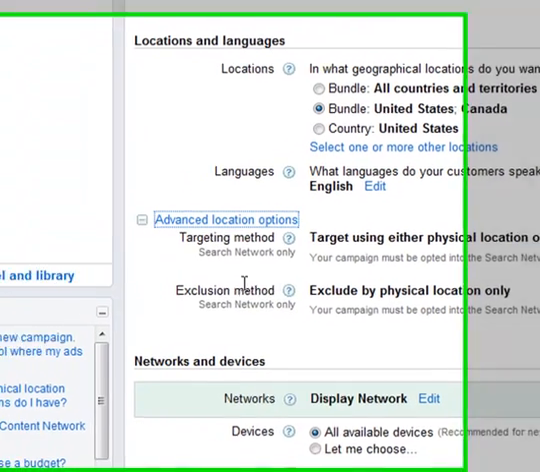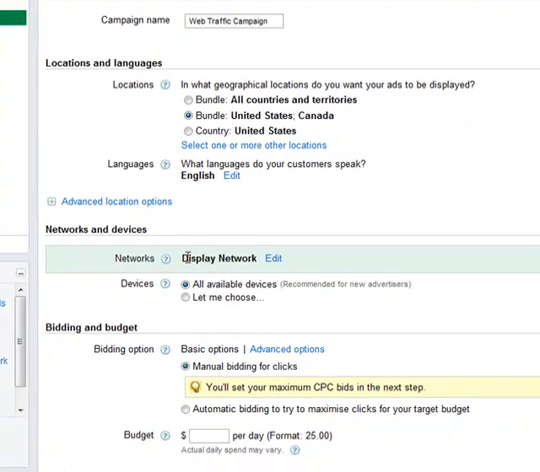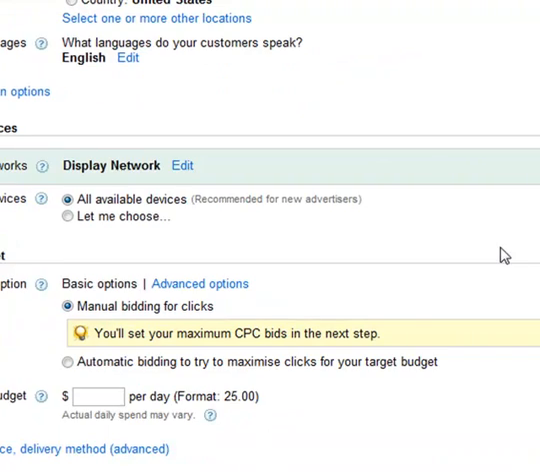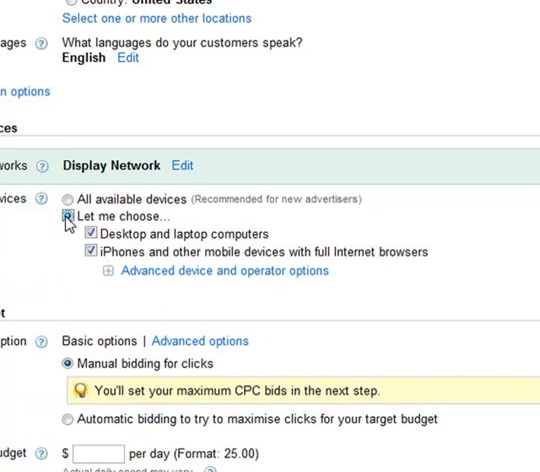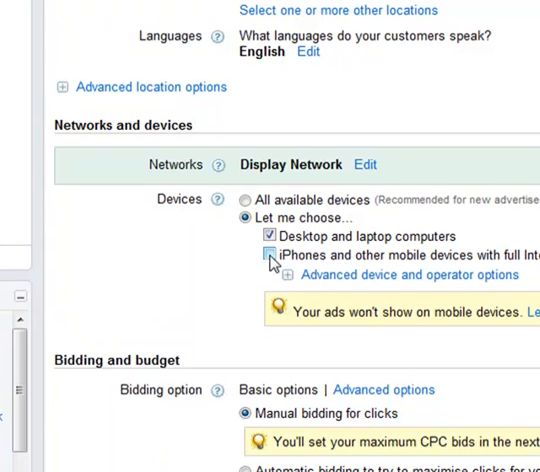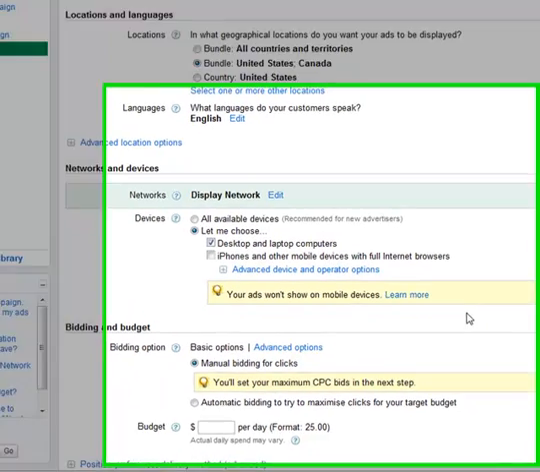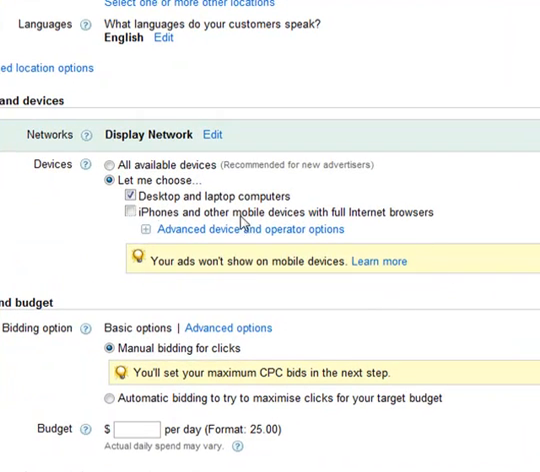Don't bother about that. It's only for the search network, but we are on the display network. That's the one we are using. Devices, you want to select, let me choose, and remove iPhones and other mobile devices. People will not be able to come to your website from their iPhones and then place other orders. It's very difficult, and if you select that, your impressions are going to be wasted. So see, one of the ways you can start saving money.